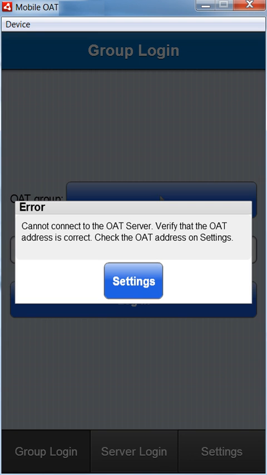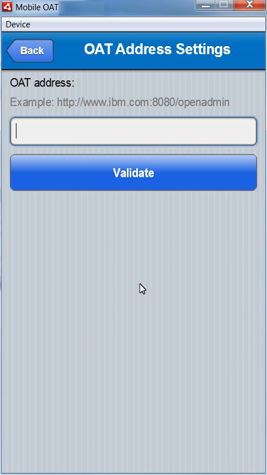The first time you use Mobile OAT, you will be prompted to go to the settings page and enter an OAT address or URL. Mobile OAT requires access to a regular web-based OpenAdmin Tool version 3.11 installation for the web services that it will use to connect to your Informix database server instances. You cannot use Mobile OAT without the web-based OAT version 3.11 installed in a web server that is accessible from your mobile device. On the OAT address settings page, enter the URL to your regular OAT installation.